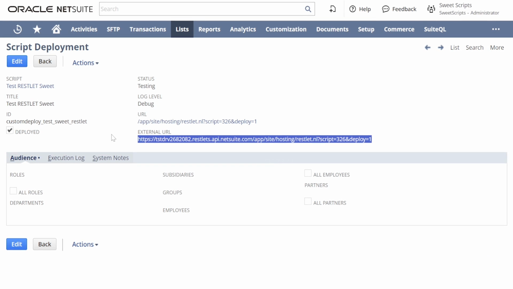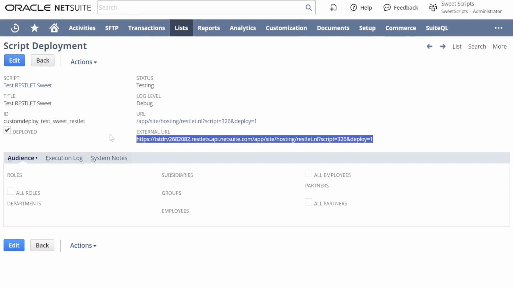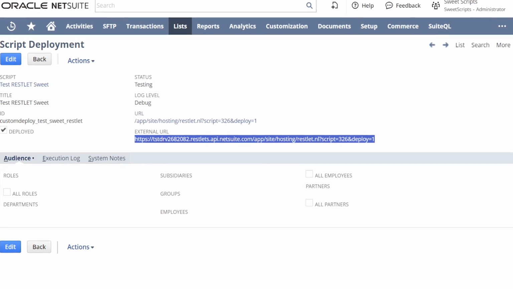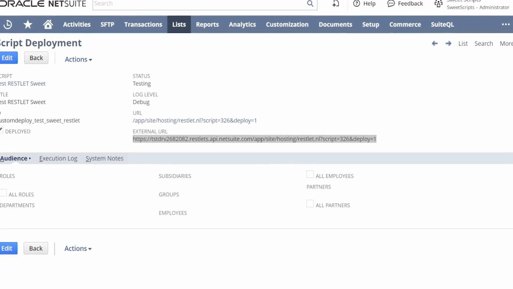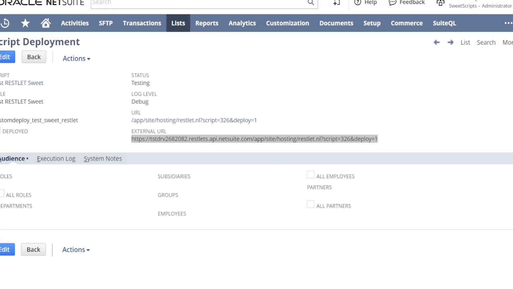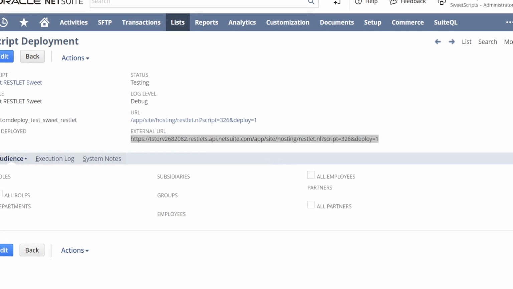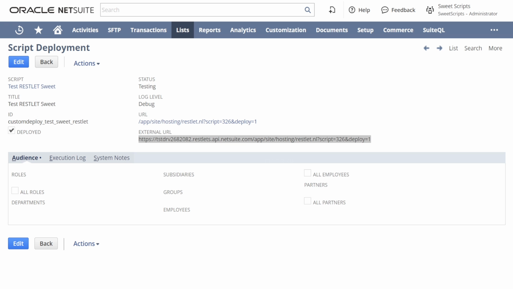So what is this RESTlet script in NetSuite? A RESTlet script in NetSuite is a script which allows you to build RESTful web services within the NetSuite platform, and this can be used for integrating NetSuite with your external systems, where you can exchange data between NetSuite and your external system using HTTP requests. So now you would have understood what REST is and what a RESTlet script in NetSuite is.